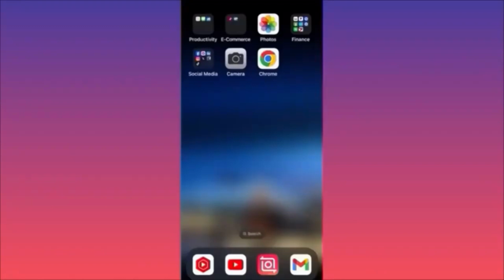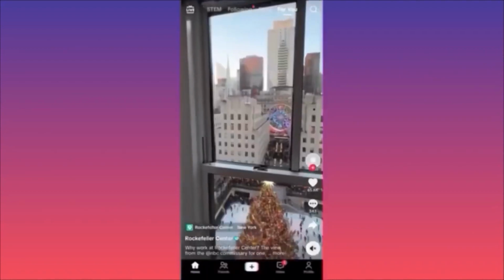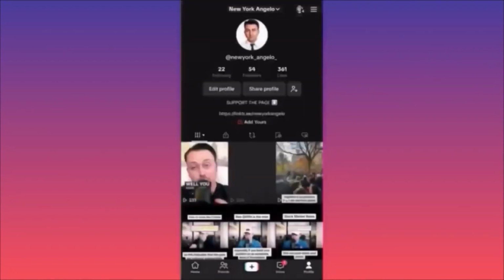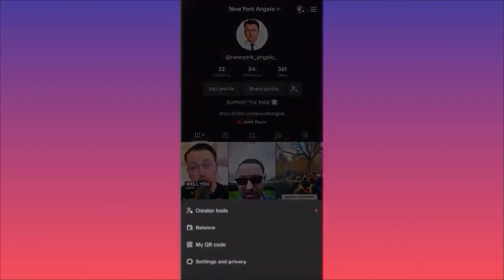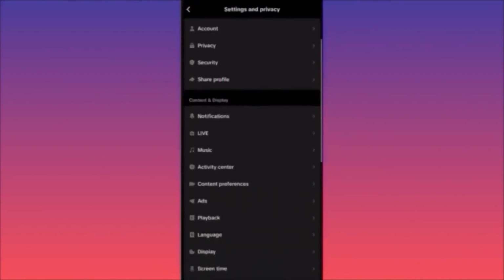Hi guys, in this video I'm going to show you how to delete your TikTok search history. First thing you want to do, you want to launch the TikTok app. Then click on the lower right corner where you see the profile icon. When you're on your profile, head to the top right corner and click on the 3 straight lines. Then click on settings and privacy, the last option. Then scroll down and click on activity center.